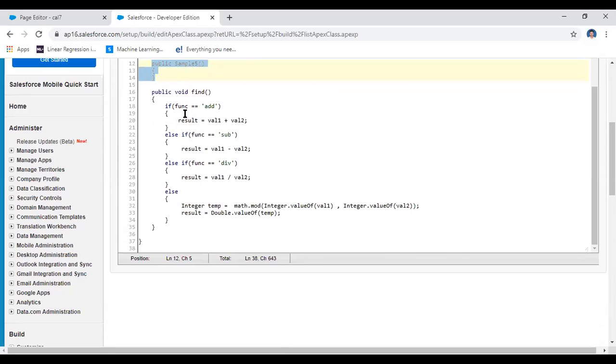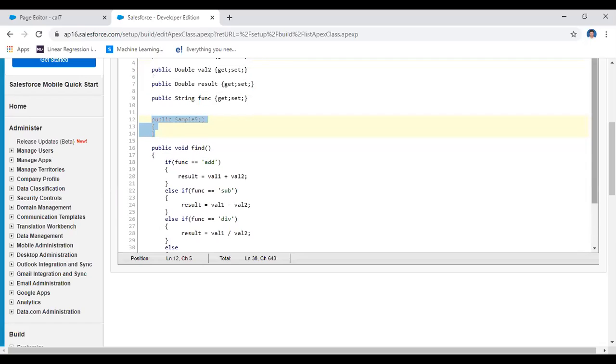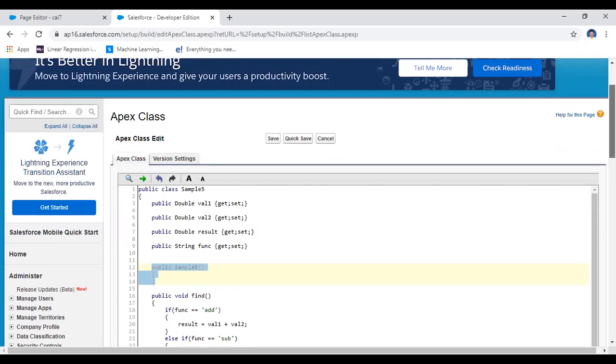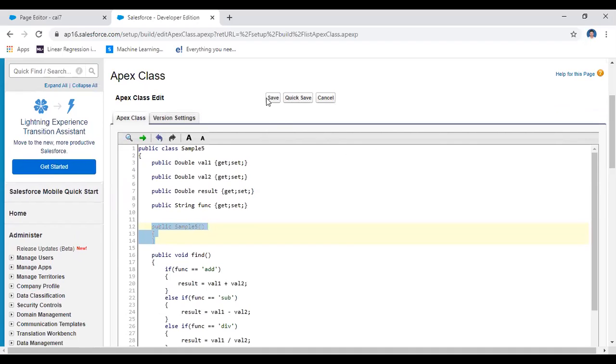What is the logic here? If function equals add, what about add? Add is a radio button. The result equals value 1 plus value 2. Else, if function equals subtract, the result equals value 1 minus value 2. Else, if function equals division, value 1 divided by value 2. That means we may implement multiplication or division operations. This is a sample. Save this Apex class.